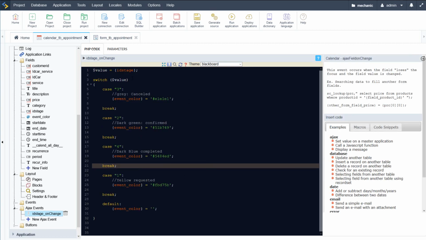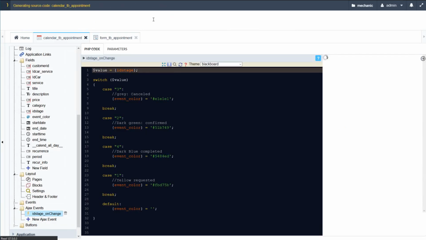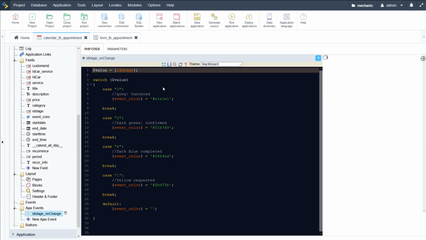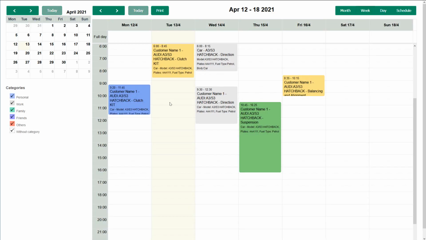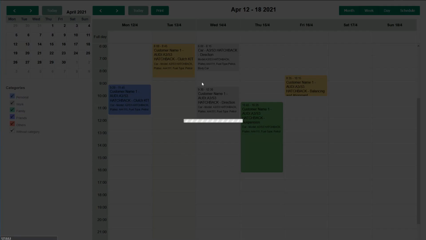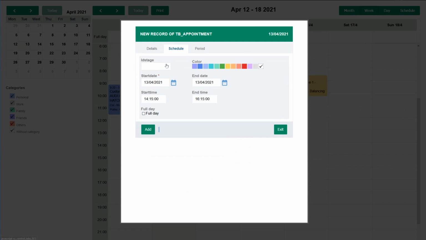And here, if I paste in this little piece of code, I'm selecting here the ID stage. If ID stage is whichever of these values, 3, 2, 4, 1, and then we also have here default color that we can apply, and then depending on the stage, we have here gray cancelled, dark green confirmed, dark blue completed. Okay, so depending on the value that we select within the form, if we run it again, we can have a quick look at that. Now, if I open up the form, come there to schedule, change my stage, it will automatically update the color that we have applied here.